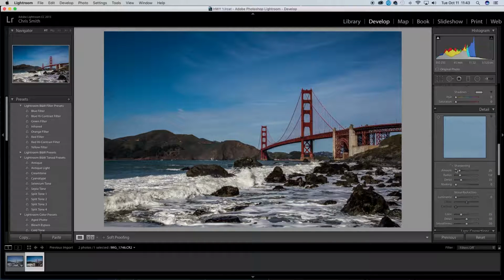Sometimes, even though I've added that clarity in already, I bring up my sharpening just a little bit, just in case there's any out of focus areas.